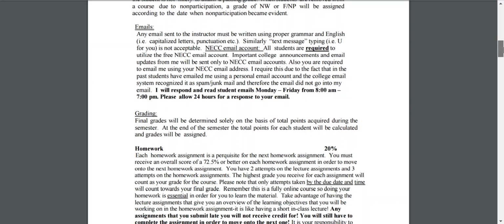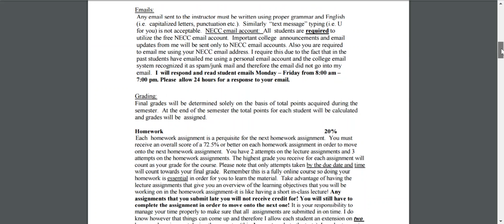Again, emails, you're going to be using that email address that was provided to you at the top of the syllabus. I do read and respond to emails Monday through Friday from 8 a.m. to 7 p.m. Please do allow for 24 hours for your response. I try to get back to you as quickly as I can.